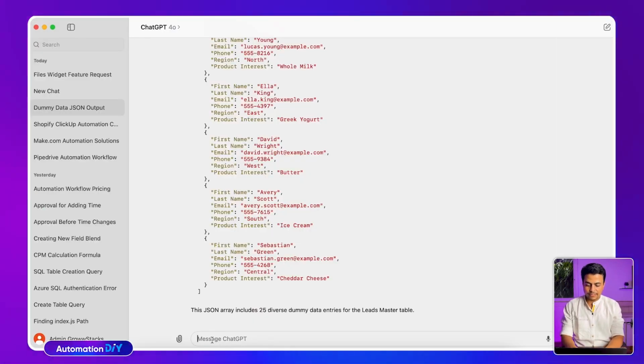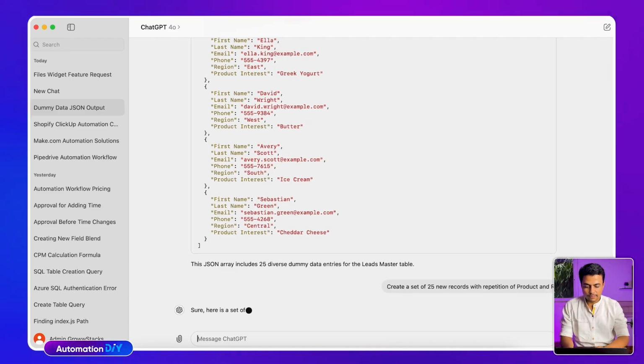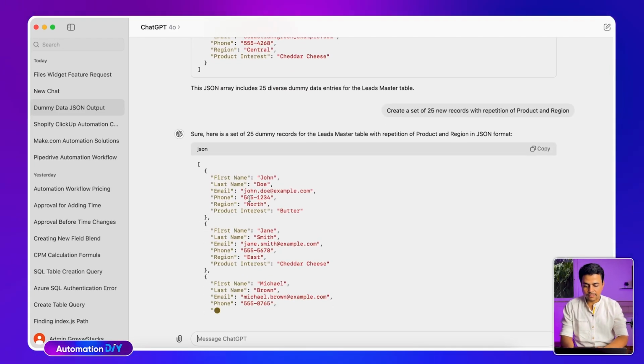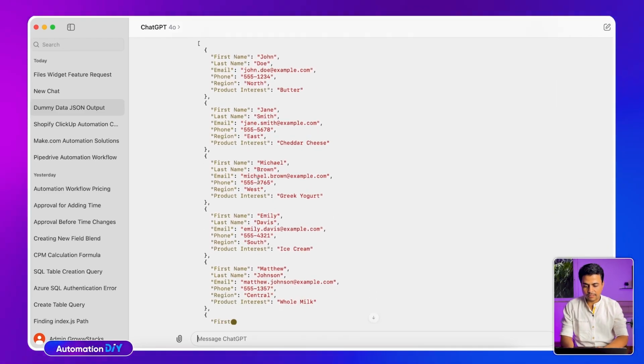Now we can ask GPT to create a set of 25 new records with repetition of product and region. So this time we wanted GPT to give us repeated products and repeated regions, so the allocation will go to very selective people. Let's hit enter. Now GPT is creating this. So here, let's see.